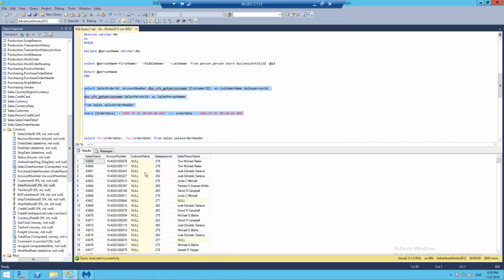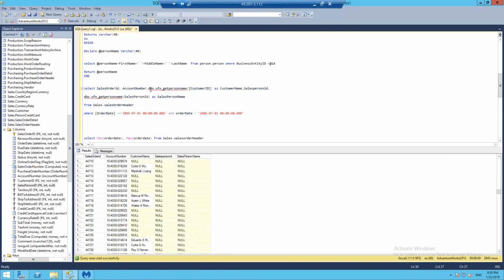You can see here customer name is null. I think the value in this table itself is null. There is some customer information. It looks like for most of them, let me put the customer ID as well so we know.